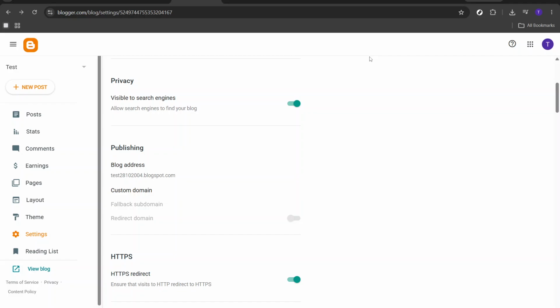To begin, you'll need to sign in to your Blogger account. This is your control center where all the magic happens. Once you're logged in, you'll see a list of your blogs. Go ahead and select the one you want to customize. This brings you to the dashboard for that specific blog.